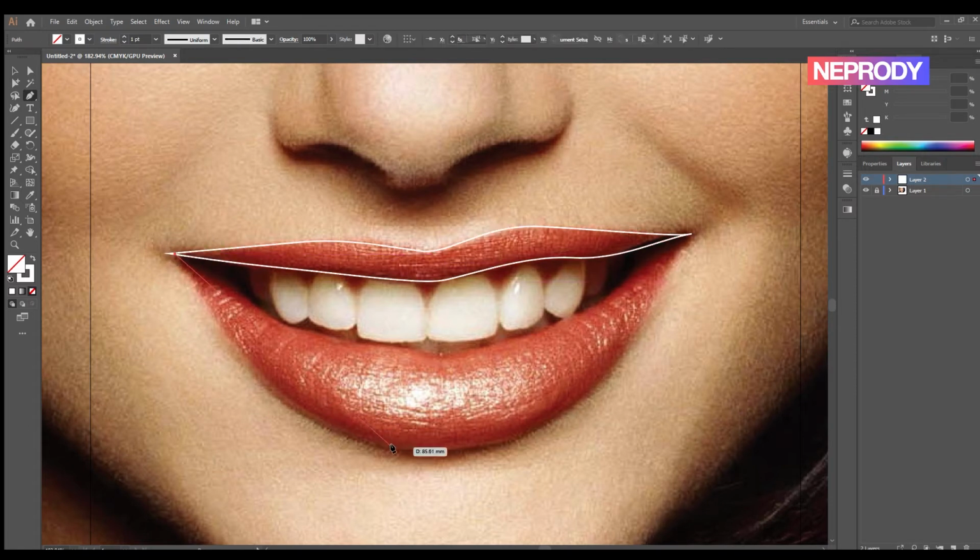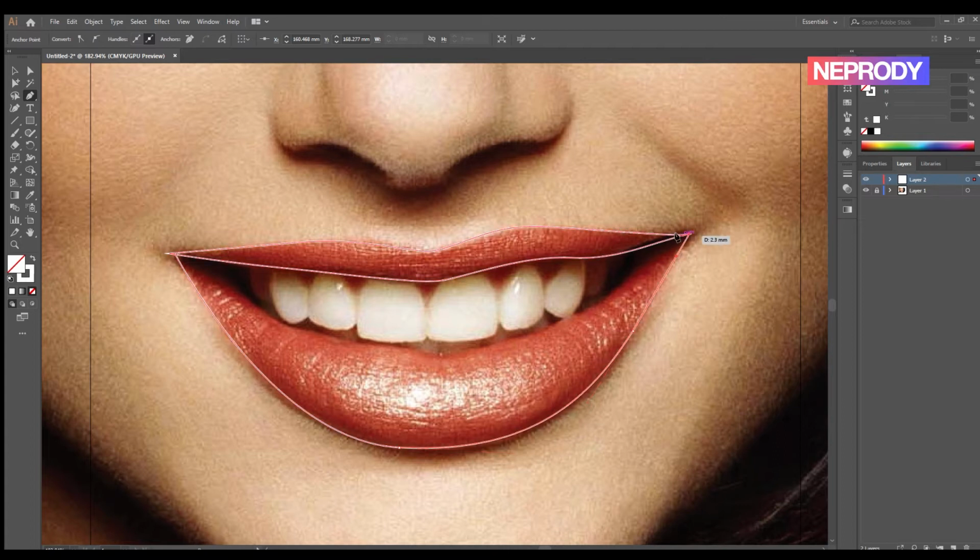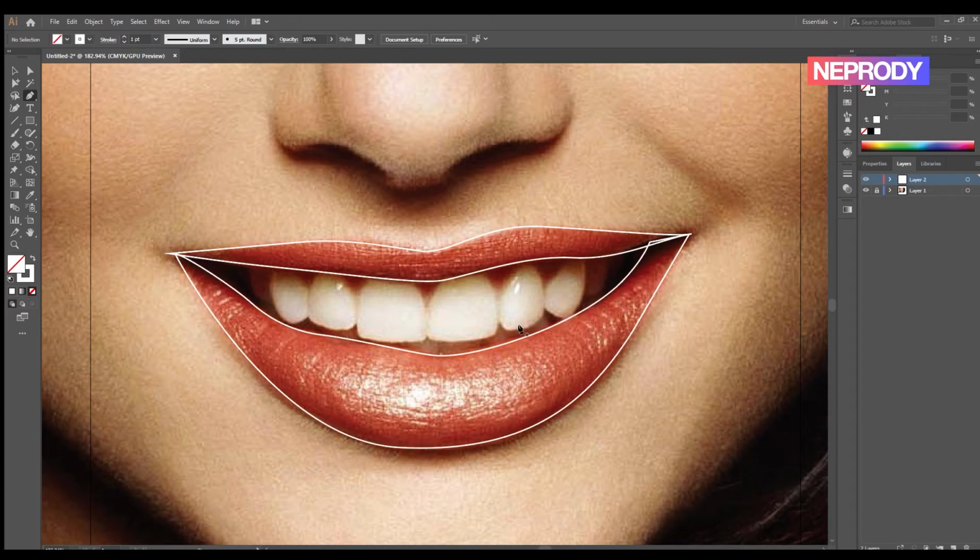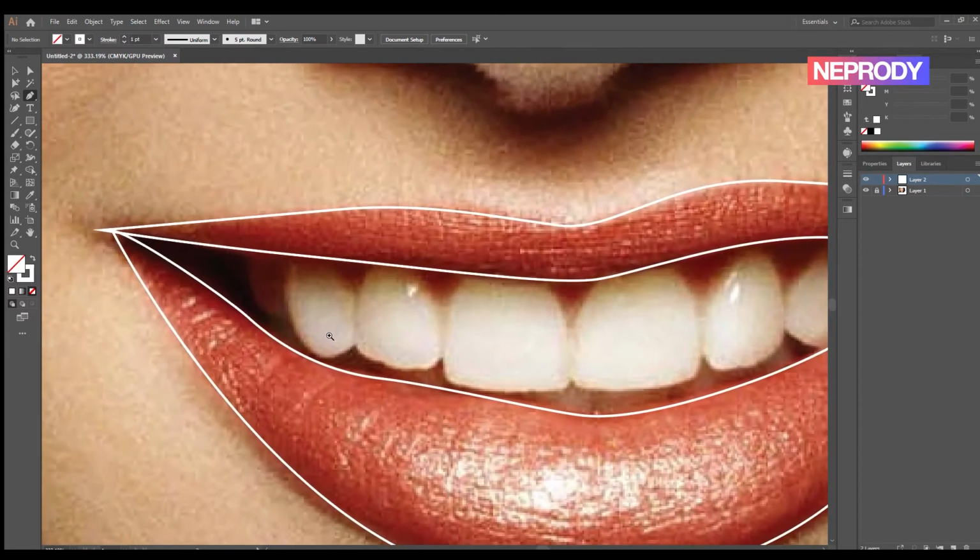Similarly, do the lower lip as well. Just trace it out with pen tool. Now as we have completed tracing the lips, let's trace the teeth part. Let's zoom in nice and clear and start tracing.